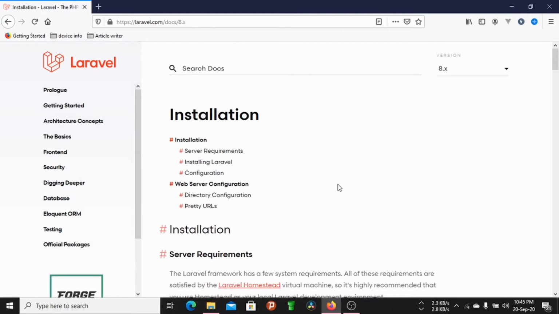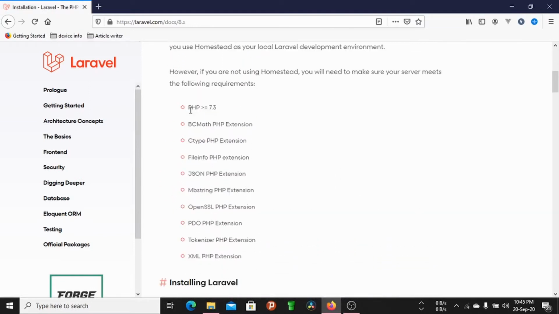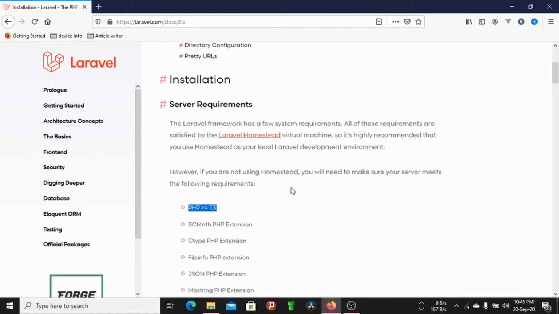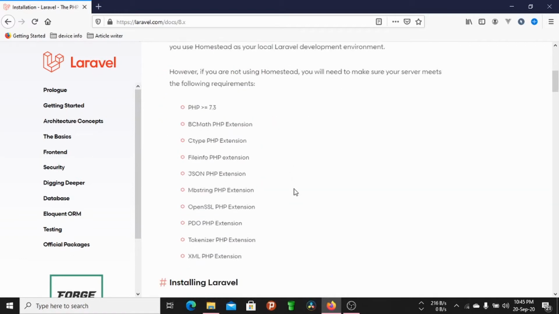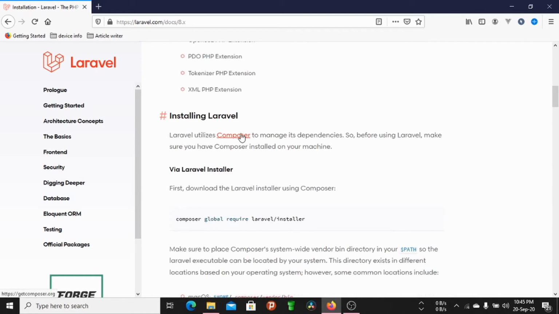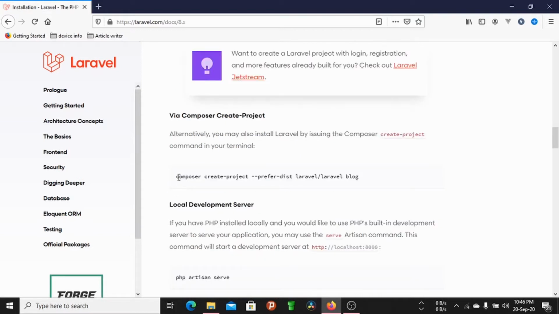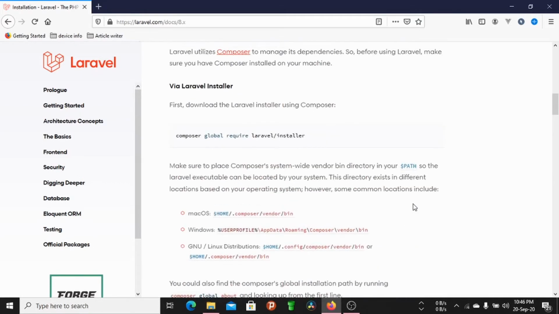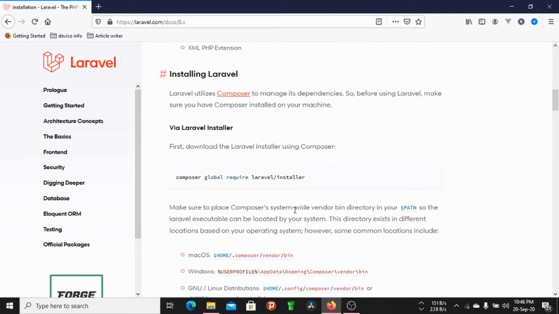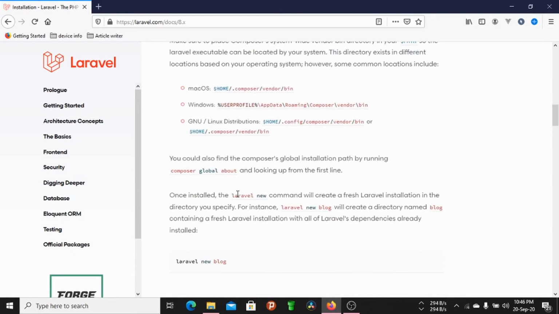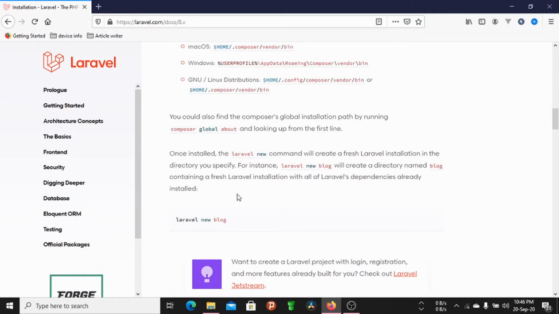First, check your configuration: PHP 7.3 minimum and other requirements. Then install Composer, then install the Laravel installer or create a project by Composer. I will create the project with the Laravel installer. I already installed the Laravel installer, so I will create a new project with laravel new.